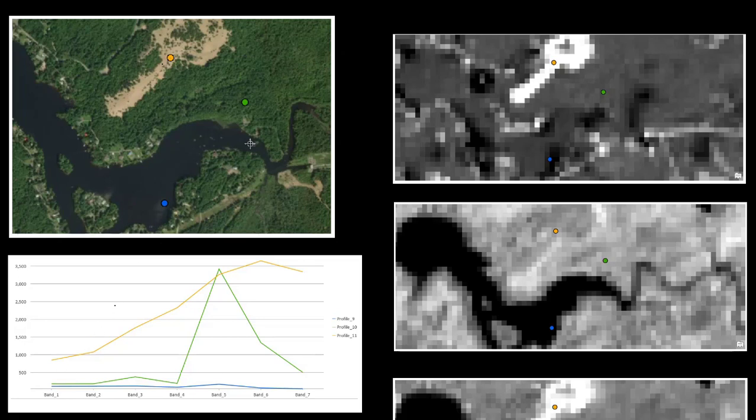So let's start off by looking at band 1. To box it off, this is band 1.